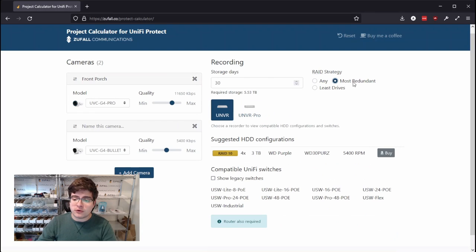You can also choose most redundant. So this will show you only RAID options. Either most redundant or least drives will only show you RAID options. So that will limit here in November of 2021, the only UniFi recorders that support RAID are the UNVR and the UNVR Pro. So that's the first thing it'll do.